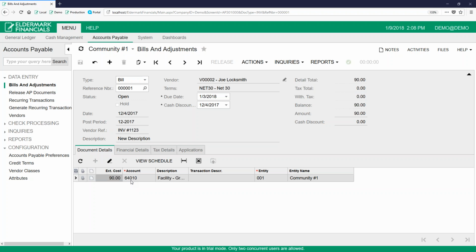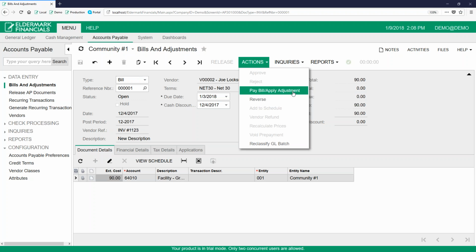But what happens if I discover later that maybe I have the wrong amount and the wrong GL account? I can't change the existing bill, but I can do a reversal and re-enter the bill with the correct amount and correct GL account. So to do that, first I can come up here to Actions, and if you notice right now I'm on Bill number 1. I'll go to Actions and Reverse right here.